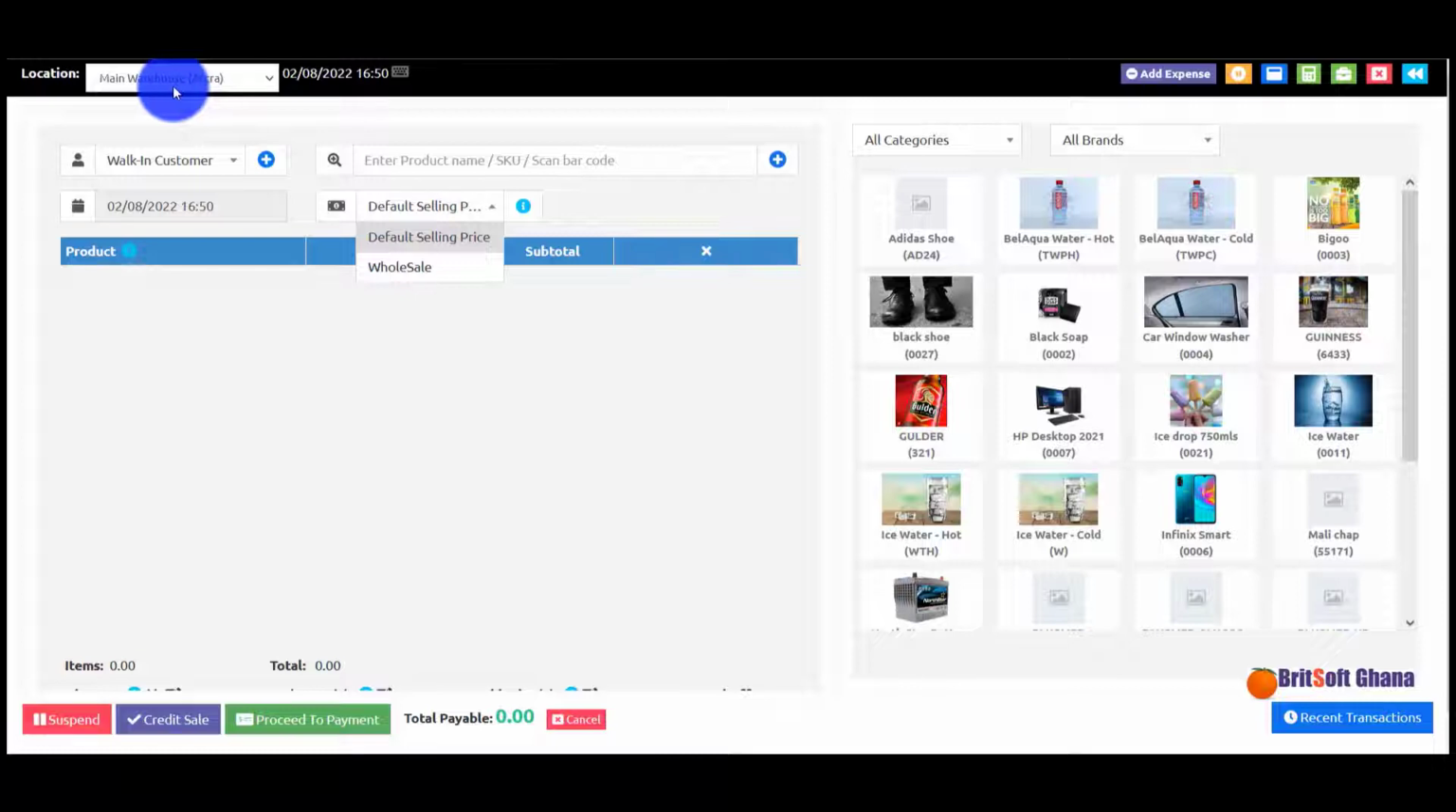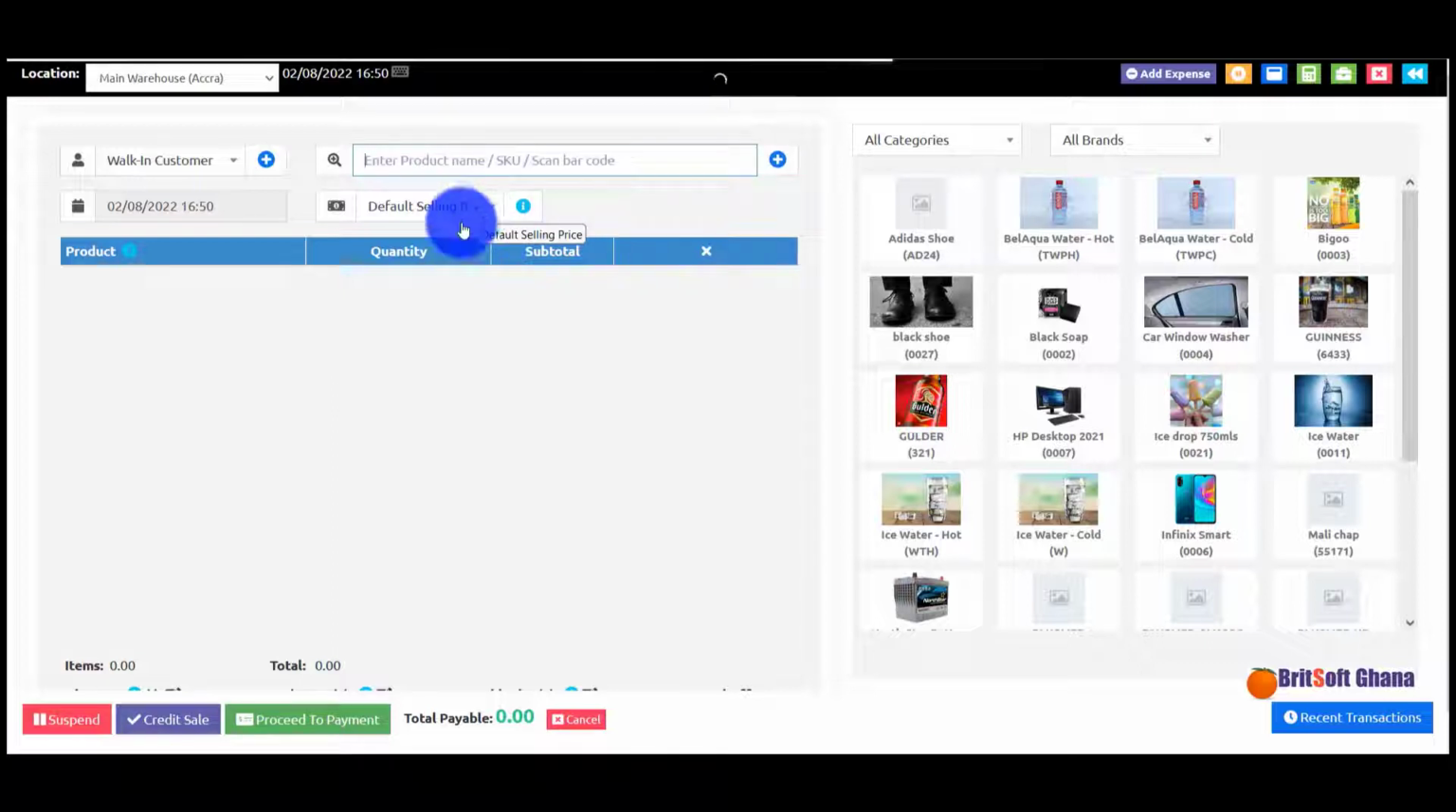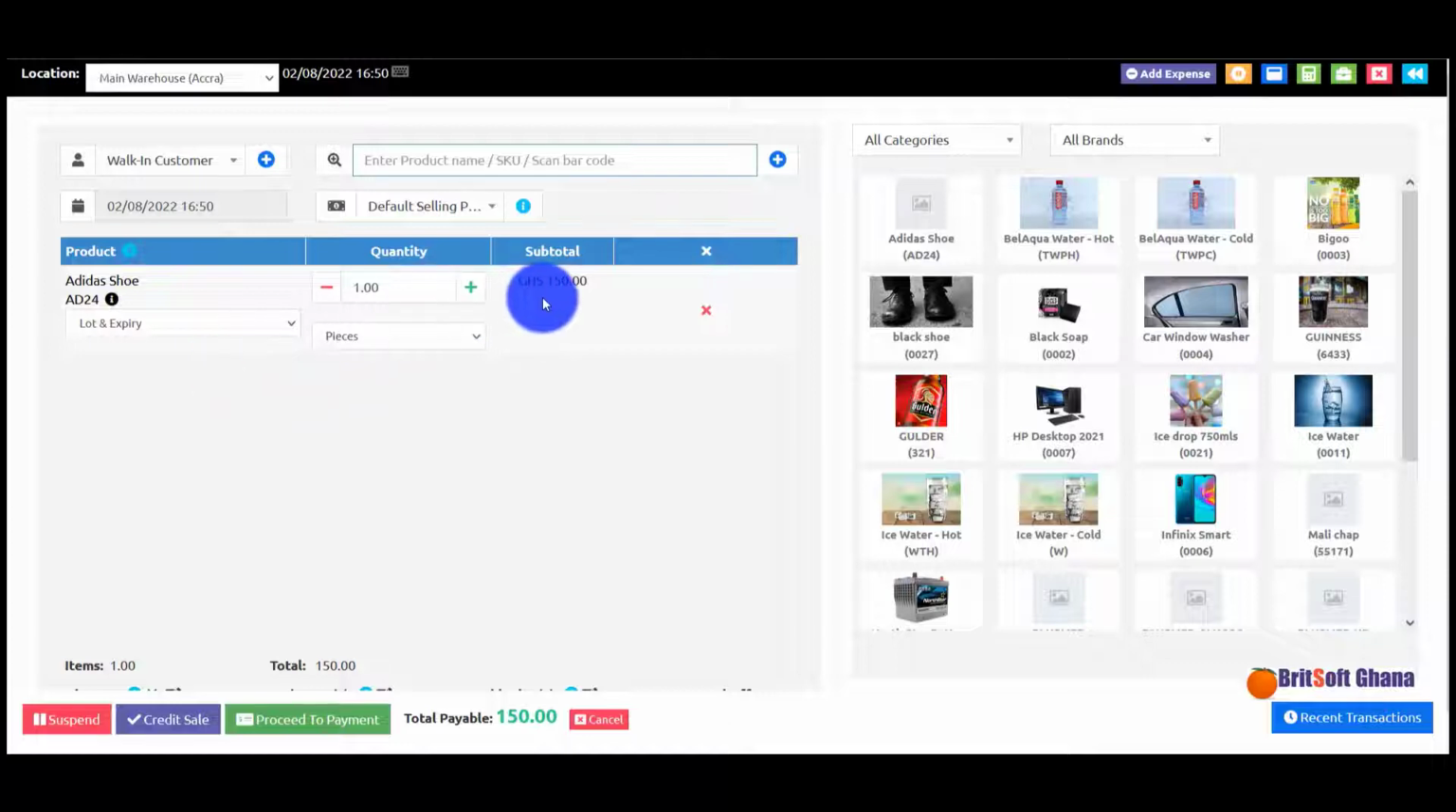So assuming I want to sell the Adidas shoe, I start typing. If I leave it at the default selling price, then it will use the retail price for the sale. So let me type Adidas, and it's automatically populated. Now the selling price is 150. That's the retail price, so everything is correct here.